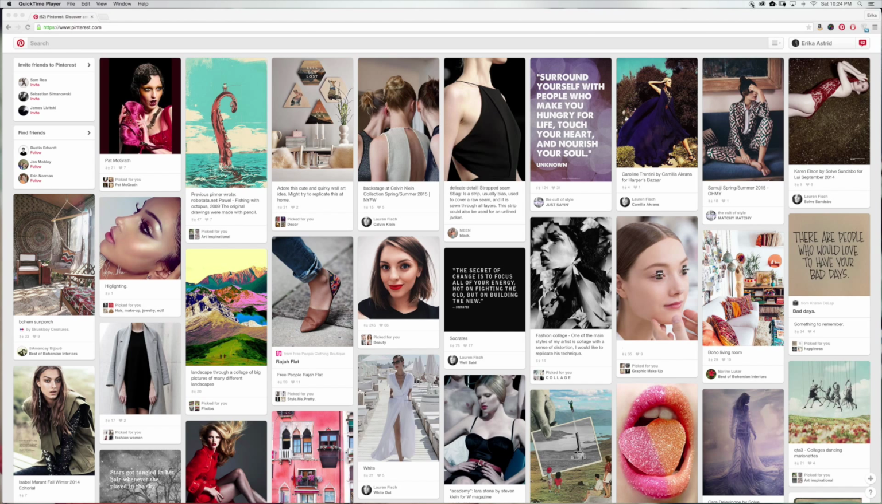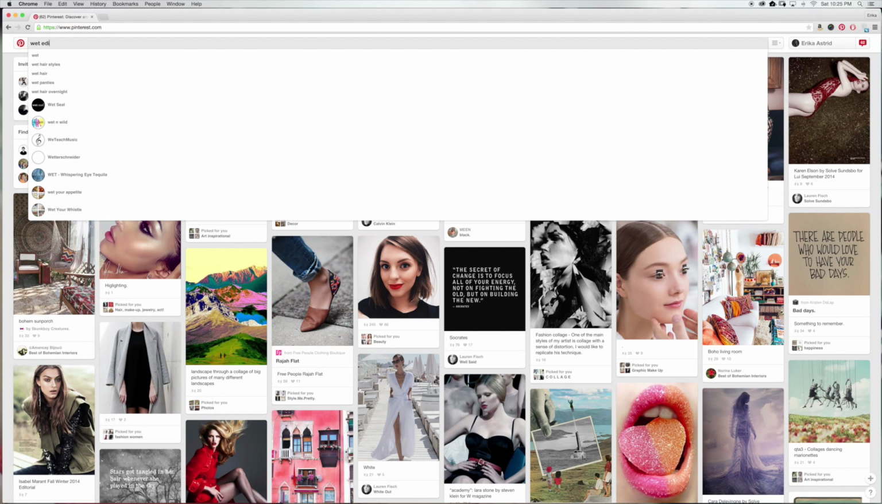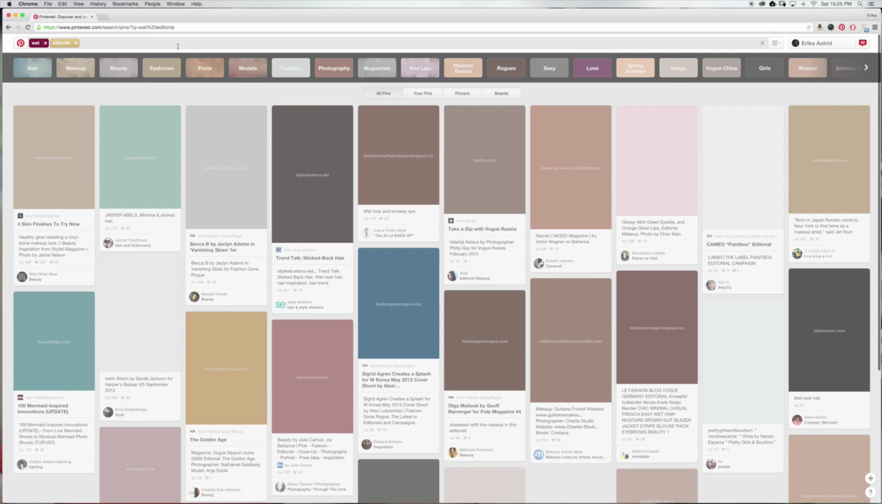So like I told you before, Pinterest is my main inspiration for all my inspiration boards, my mood boards. So I go on Pinterest and I know I want to go for a wet, oily look since that one photo was my inspiration. So up here in the search bar of Pinterest, I type in wet editorial. Super simple, try that. So that's my first step.